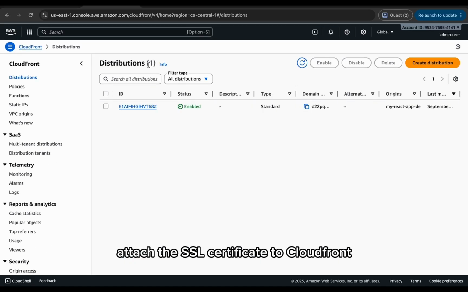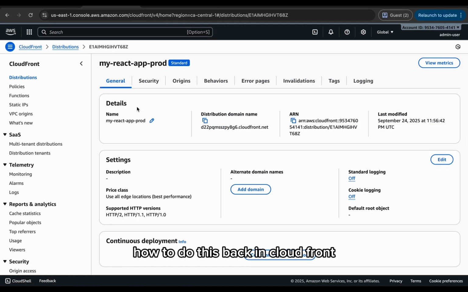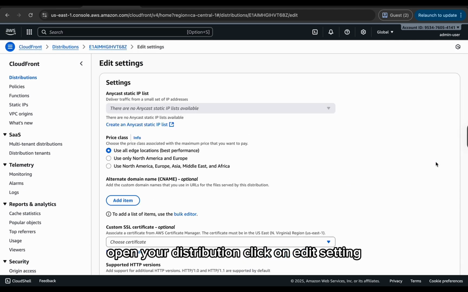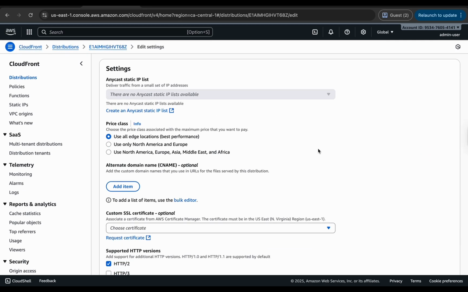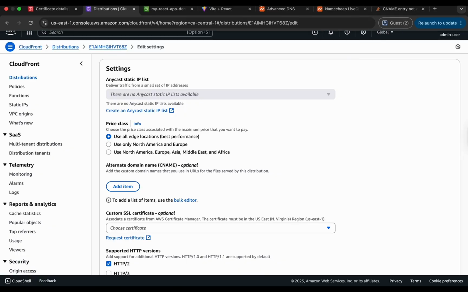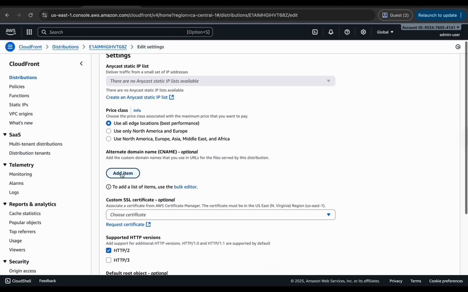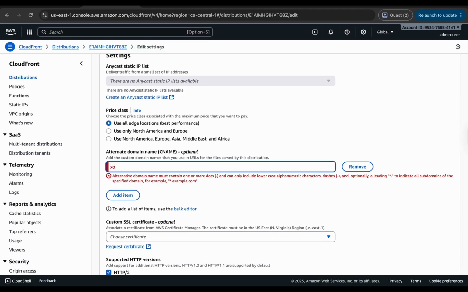Attach the SSL certificate to CloudFront. How to do this? Back in CloudFront, open your distribution, click on Edit Settings. You can add your domain name in this case.